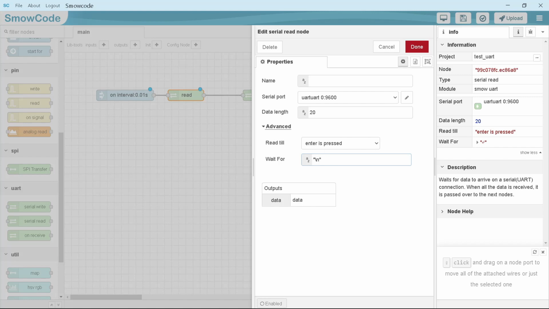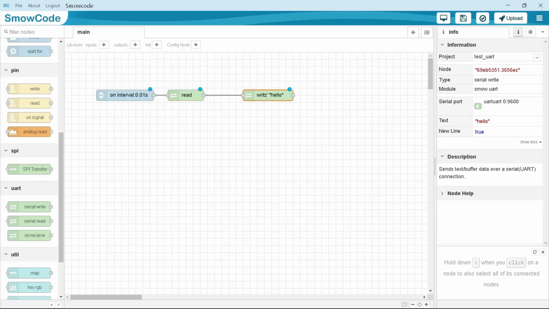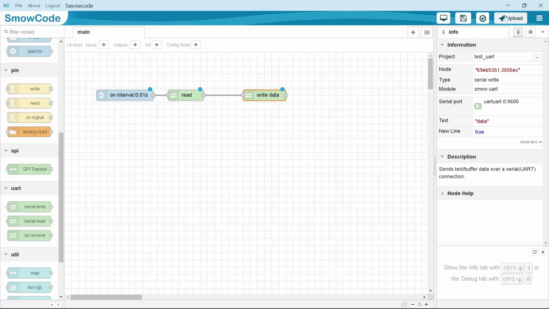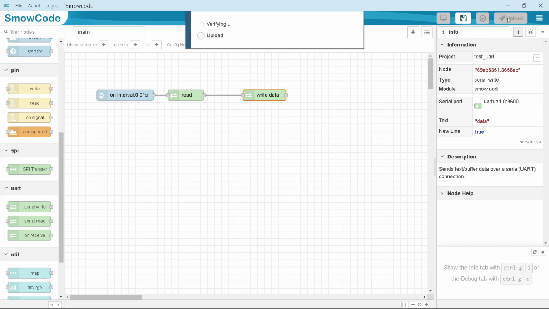This will specify that the UART will read till the character \n is read. After that, it will store the data in the data variable. Click on Done. Select the text as data. Done. Now you can upload the code.